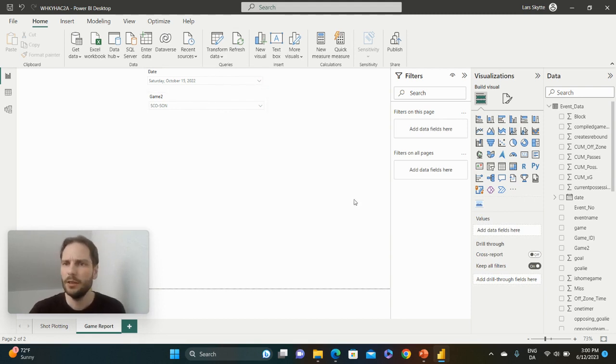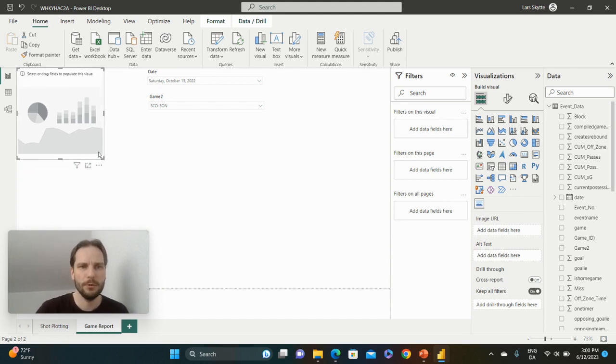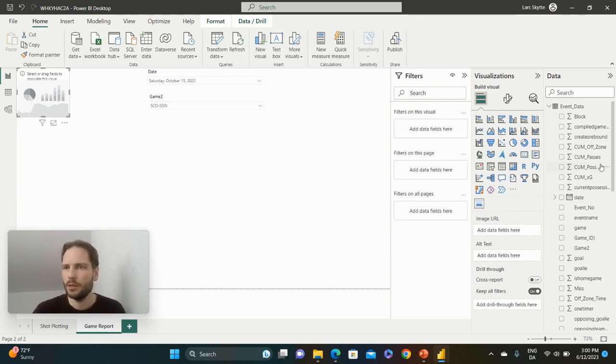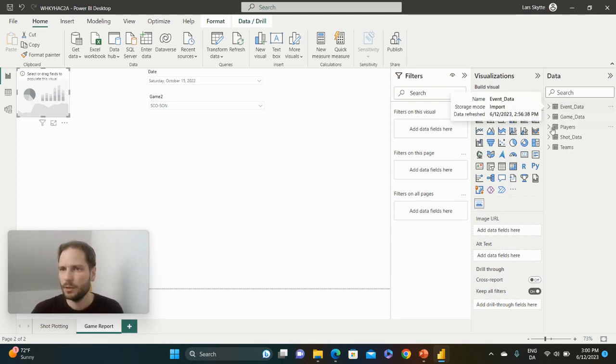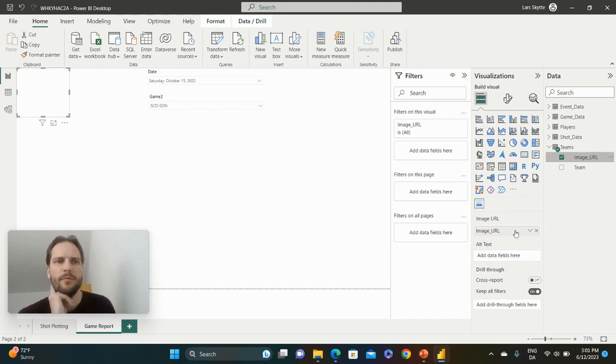Those are correct. Then we want to add images of the away team and the home team. I'm putting the away team to the left and the home team to the right. So we'll use this custom visualization that we implemented in the first video. Just add the image like this, really simple. And then we'll go to the team and input the image URL.